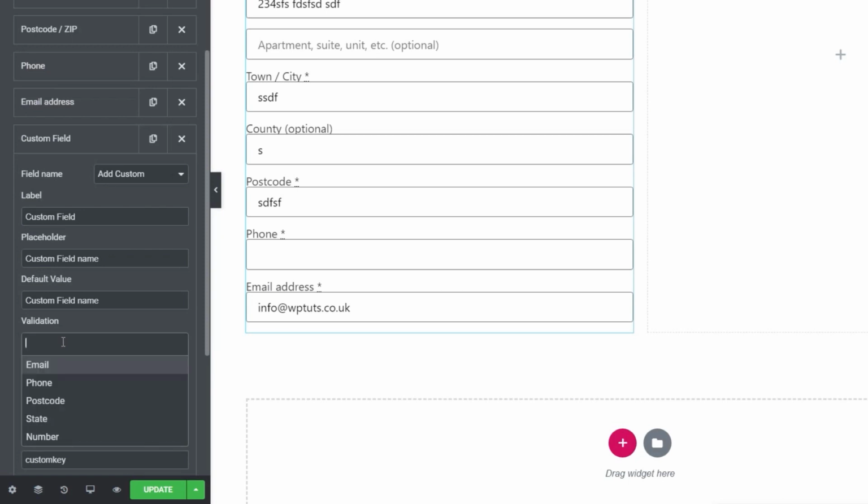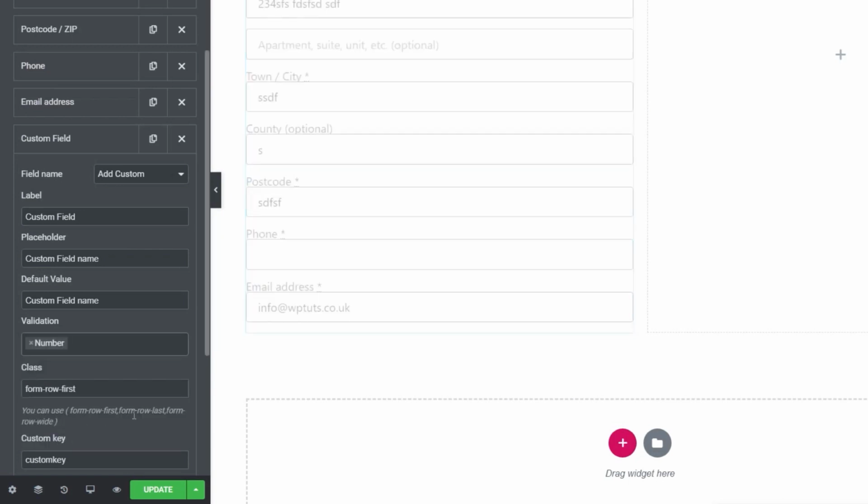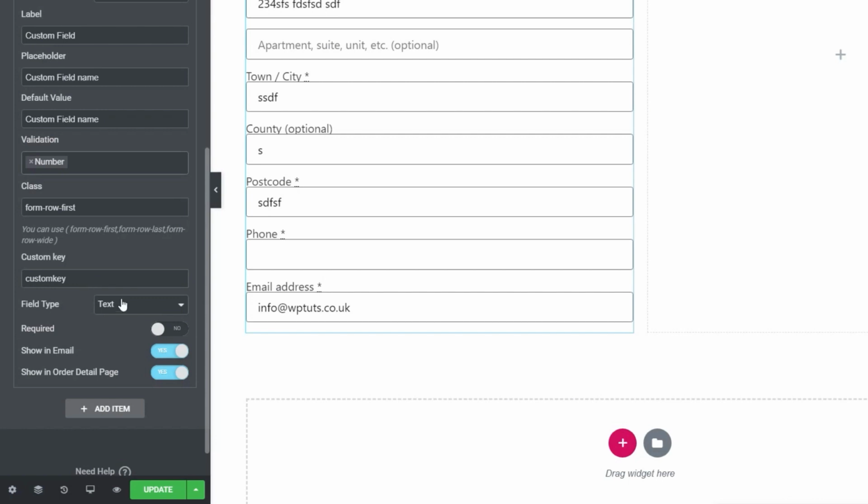We can drop in any validation, so we may say this wants to be a particular number. And you can assign a custom key to it. We can specify what field type it is, so it could be text, it can be a password, and so on. Do you want to make this required? Yes or no? Do you want this to be in the email?